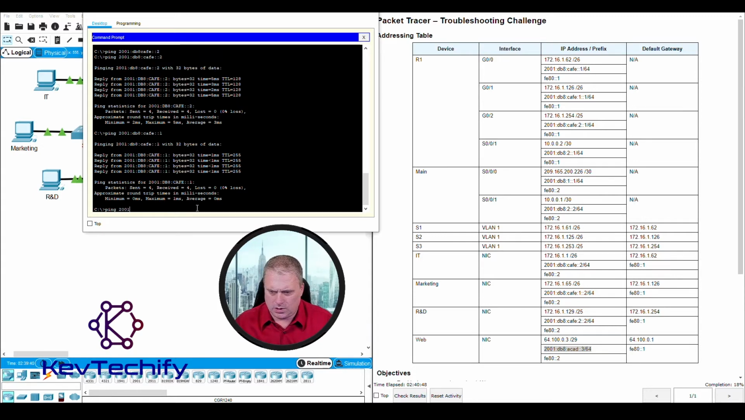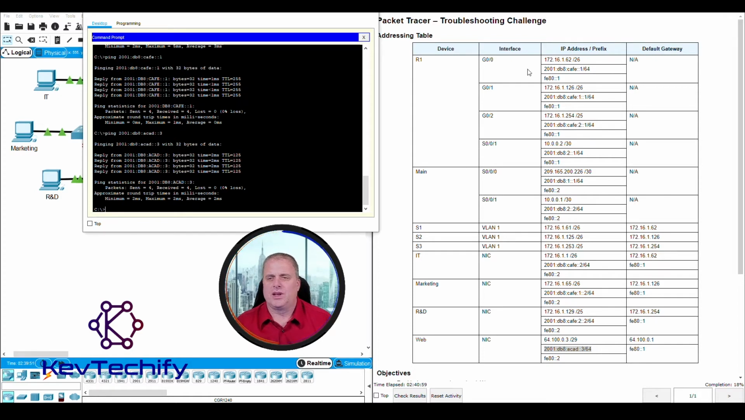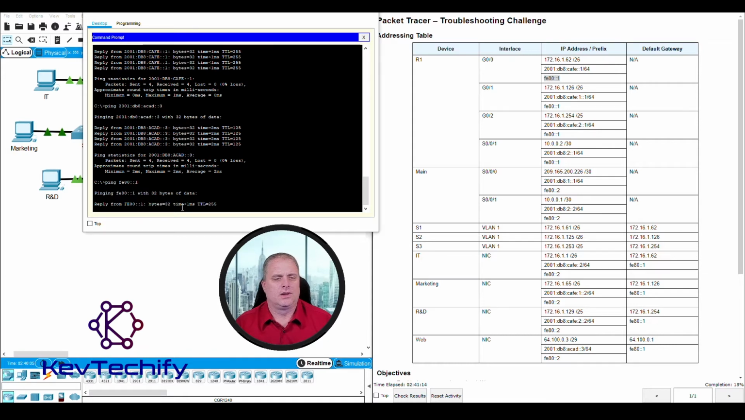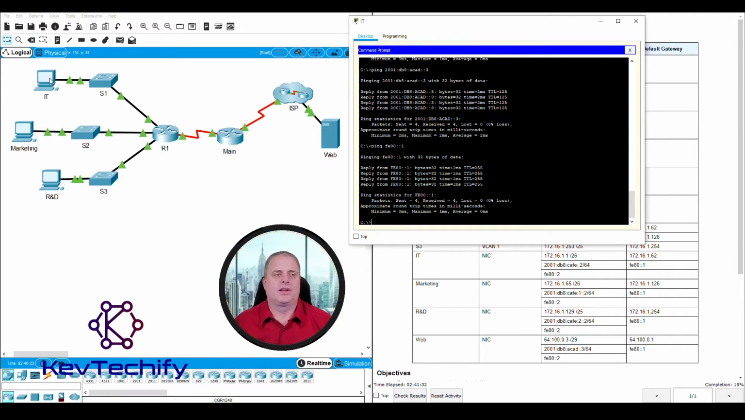Ping 2001:DB8:ACAD::3. There we go. We have four successful pings. And to make sure that our connection to our default gateway, the link local address on the router, works, I'm going to ping that address also. Ping FE80::1. And that works successfully also. We have verified and confirmed everything from the IT PC to switch 1 to R1 through Main, through ISP to the web server. IPv4, IPv6 works.